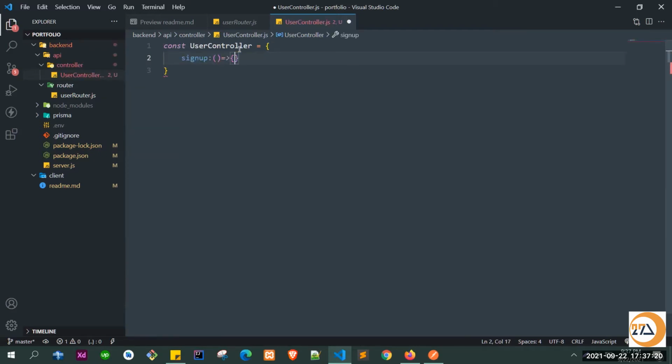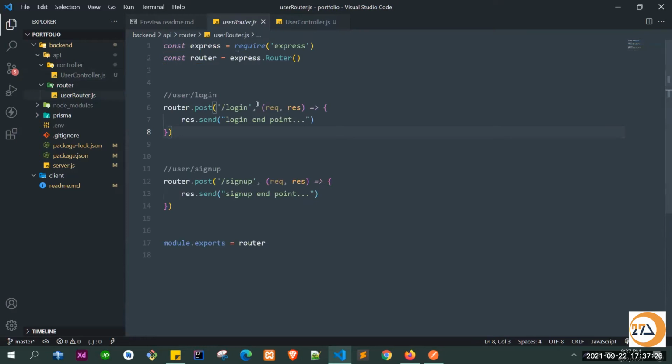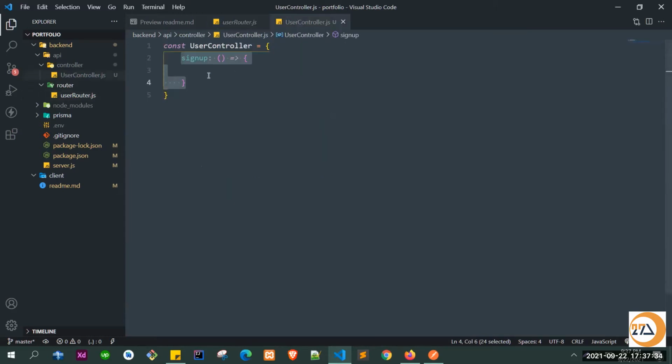Let's put an arrow function. So now this sign up will handle everything for controlling this user router. So what we can do is just cut this callback function. Actually, we will define this callback function inside our controller.